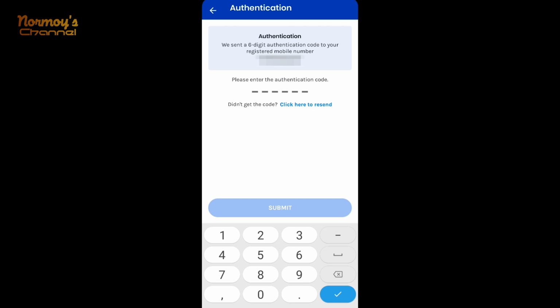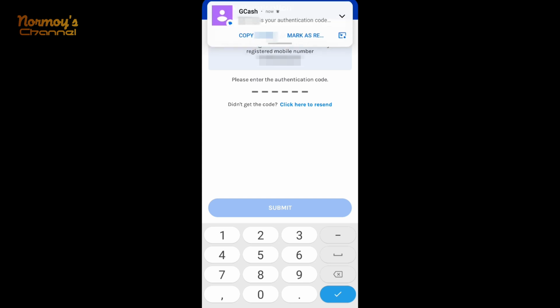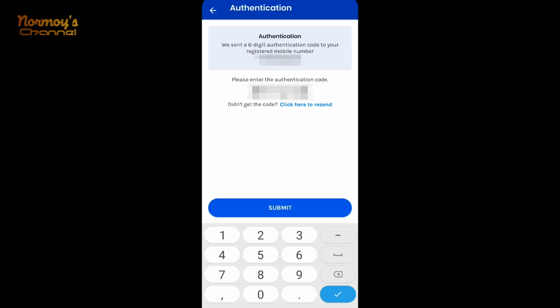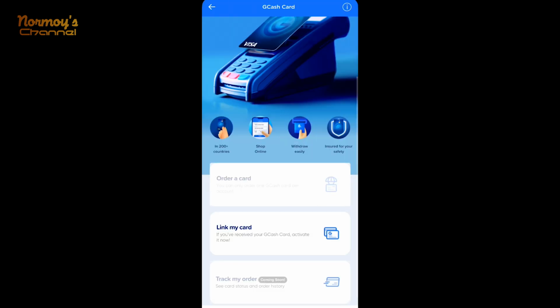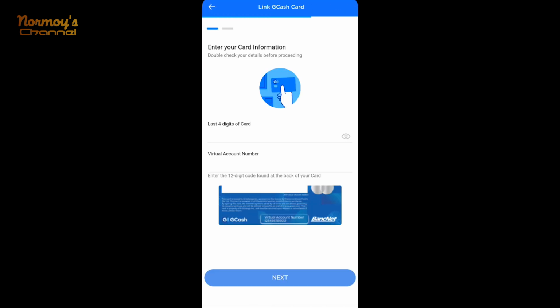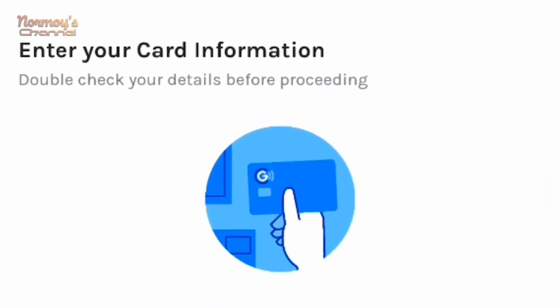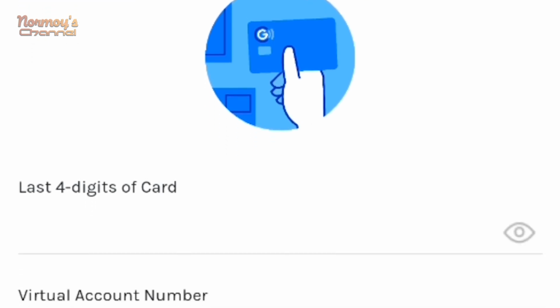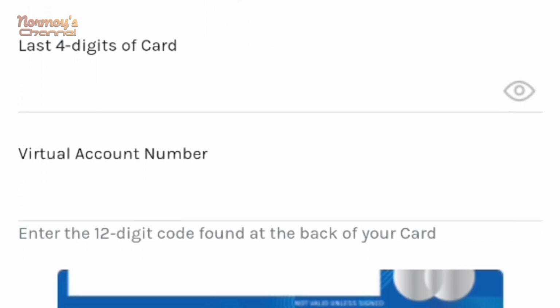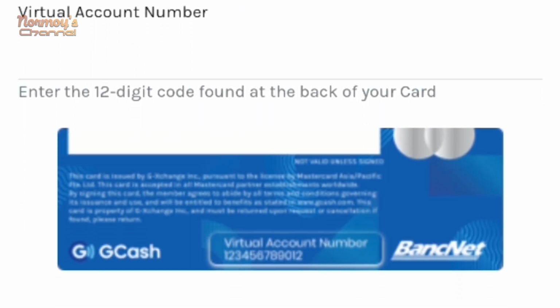GCash will send an authentication code to your phone. Enter the 6-digit code once received, and press Submit. This is the part where we will input the numbers at the back of the GCash card: the last 4 digits of the card, and the virtual account number. It is a 12-digit code.